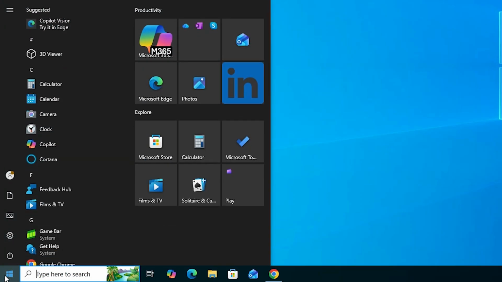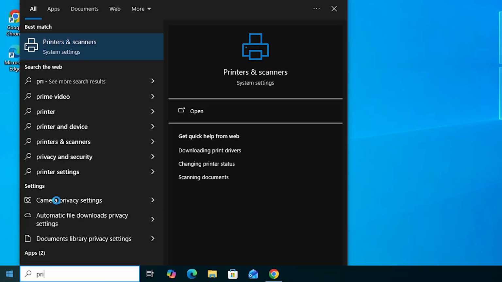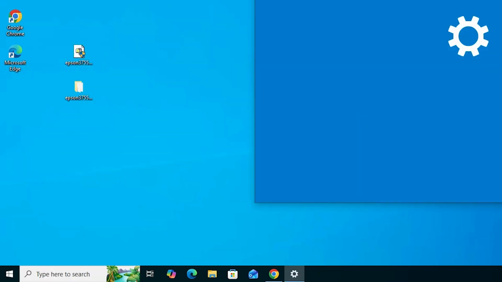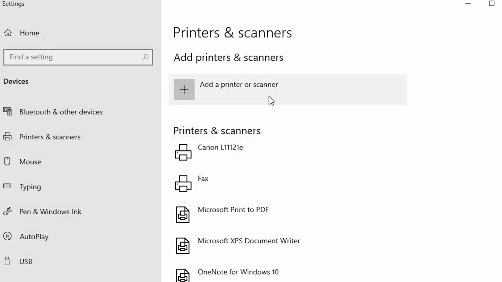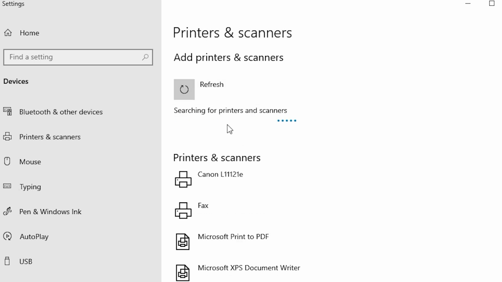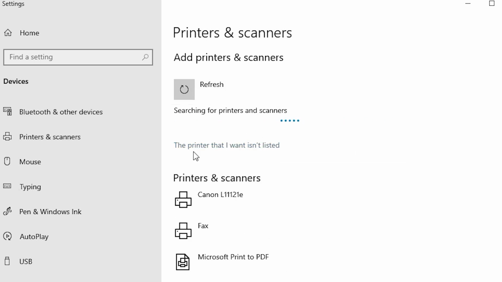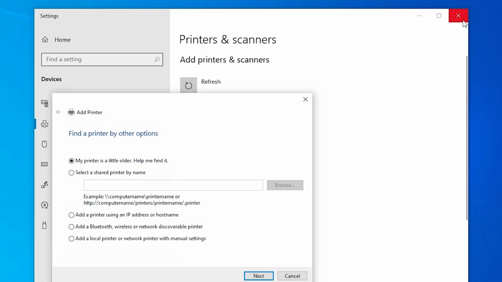Go to Start, type Printers and scanners, and click on Printers and scanners. In Printers and scanners, here we find Add a printer or scanner. Click on Add a printer or scanner. Wait for a few seconds and a new option pops up: The printer that I want isn't listed. Click on that. Close it.